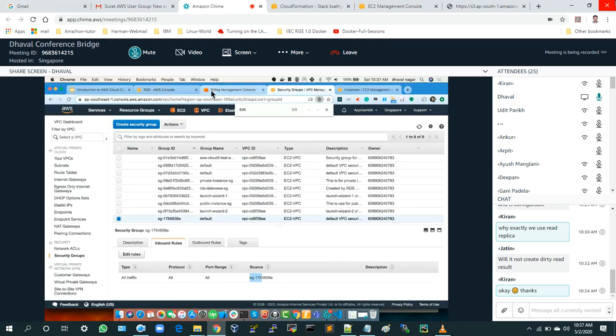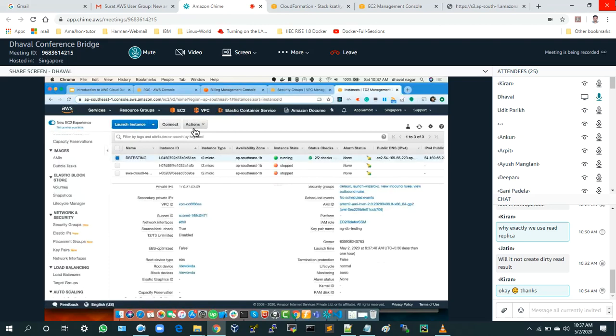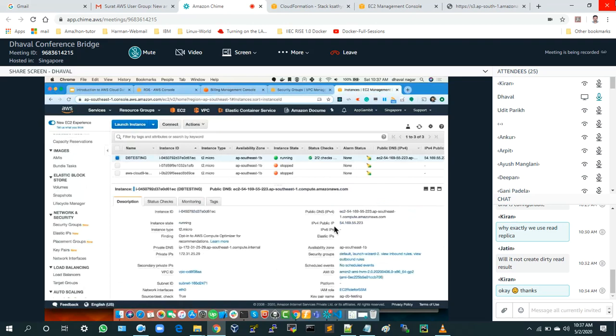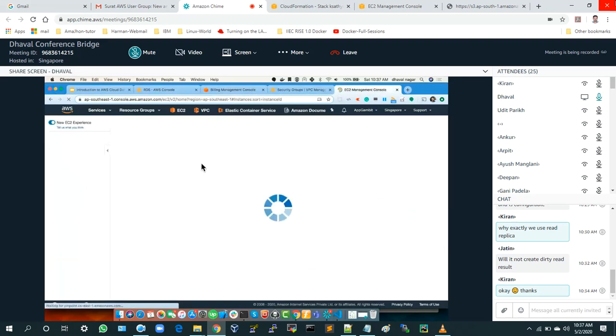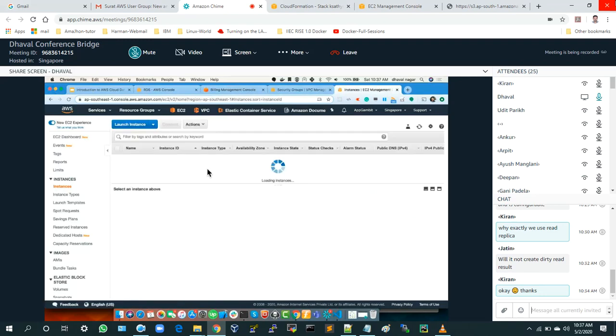So what we'll do now is go to one of the EC2 instances that I already have. That is the DB2 instance. It's a vanilla instance, T2 micro, nothing inside that. So I will just try to connect to our database from that.